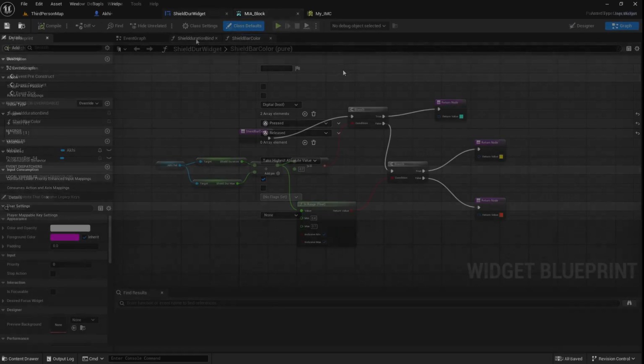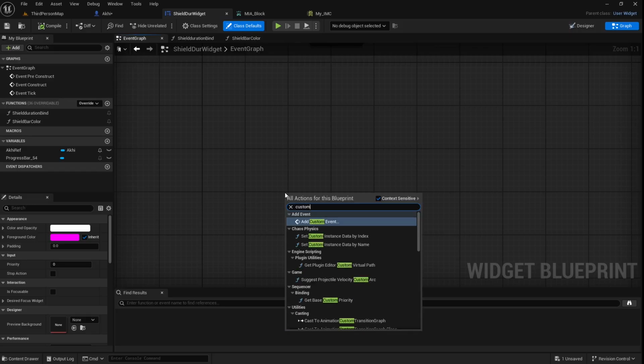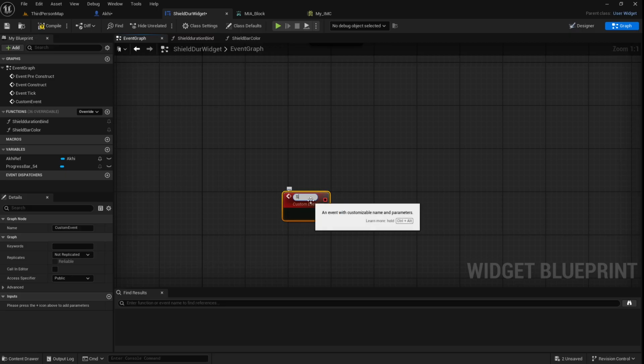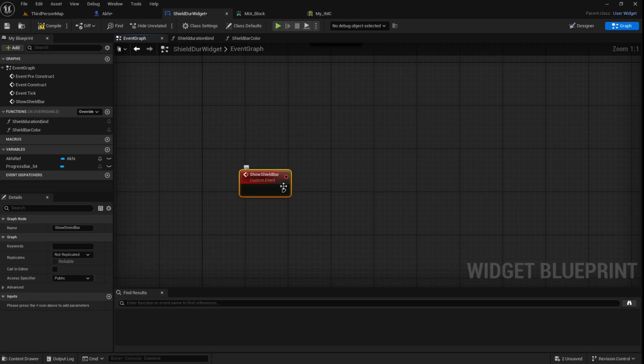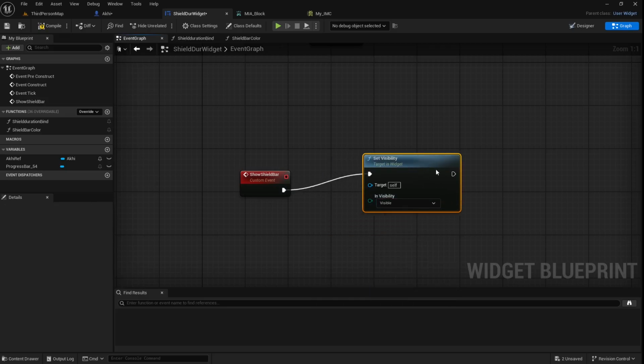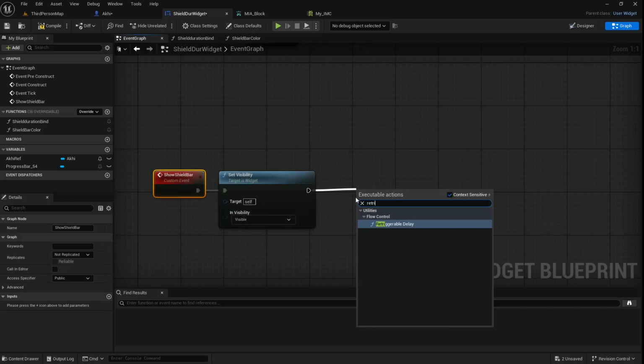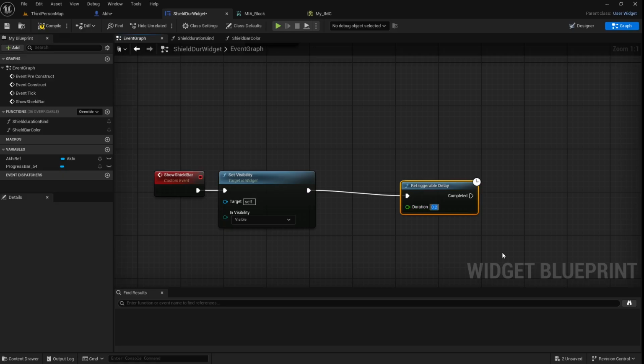Okay, boom. Back in our shield duration, we're gonna make a custom event. Show shield bar. And then we're going to set visibility, self visible. We're gonna flip flop. We'll do a retriggerable delay, and we're gonna check something every second.